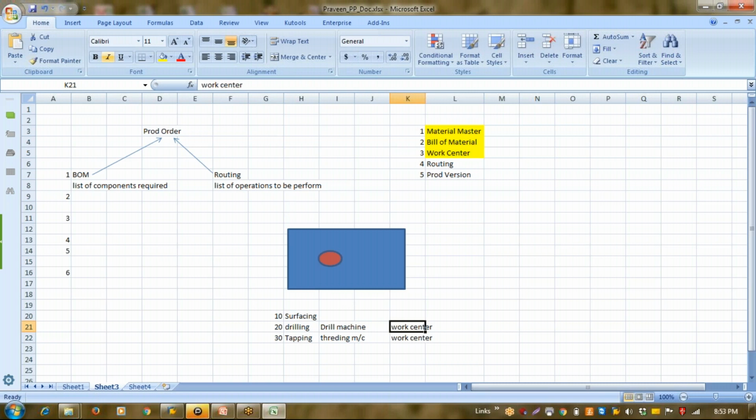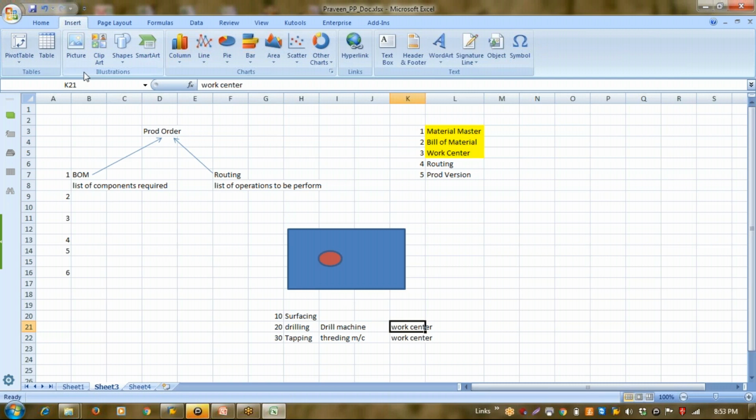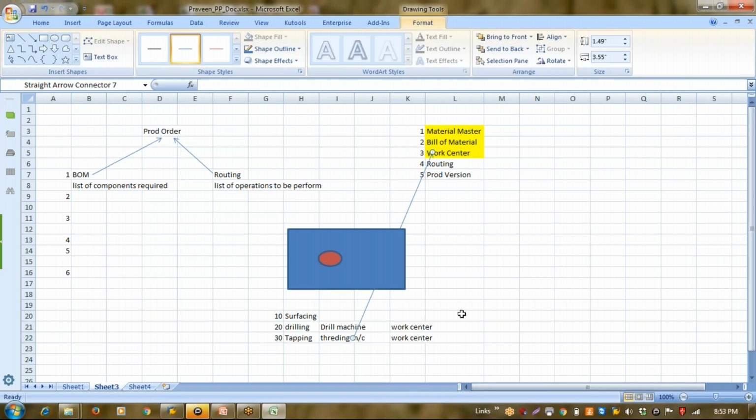Okay, so this is our work center. Okay, so routing is a master which has some secondary masters like work center. And if you remember, I gave you an example of product costing. Okay, just assume a situation that your machine capacity says that you can drill 20 holes in 1 hour. Okay, so this is your machine capacity.